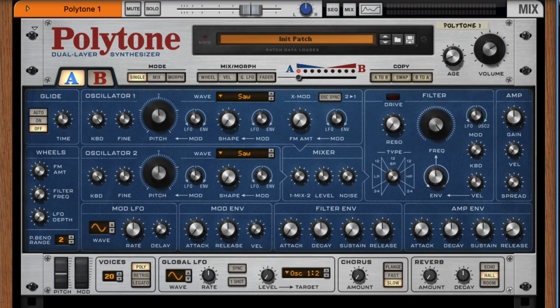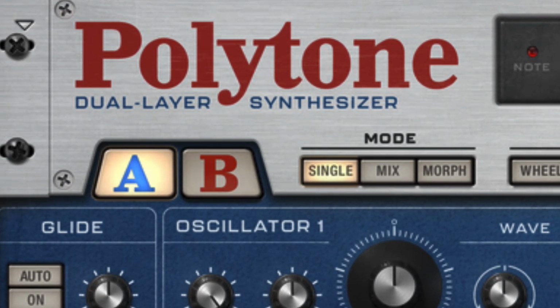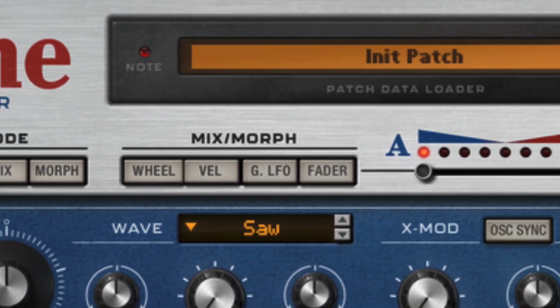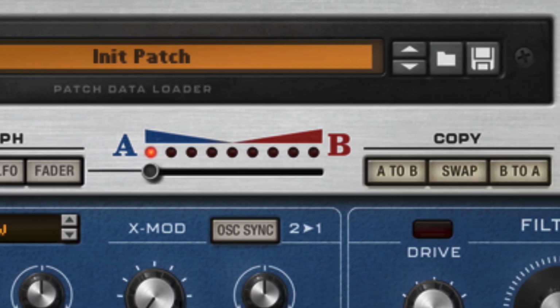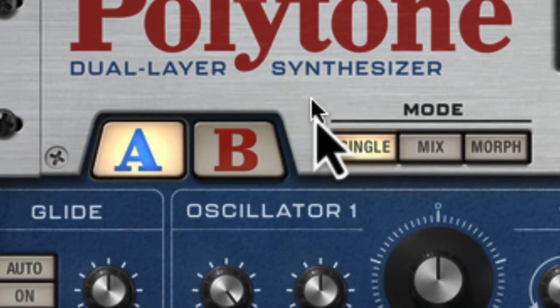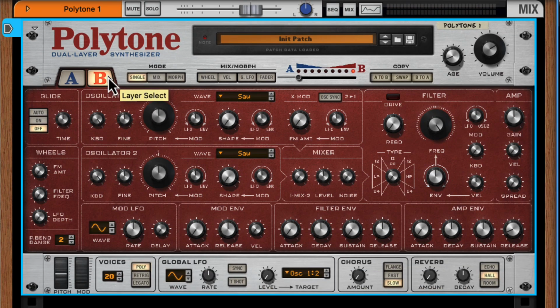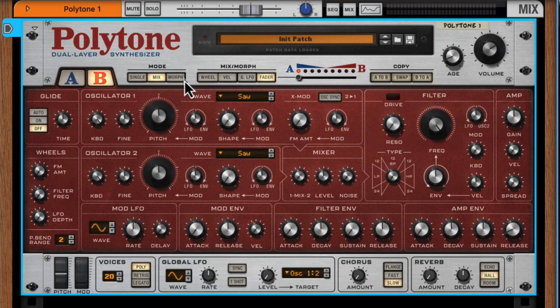It's essentially exactly what the name states, a polyphonic synth with 2 layers, meaning you can play more than 1 note at a time and mix in 2 different voices. There's a cool mode section that allows you to play a single sound from module A or B, mix both at the same time, or morph between the two like a DJ crossfader. Sonically, I think it's a nice addition that you can add to your arsenal.